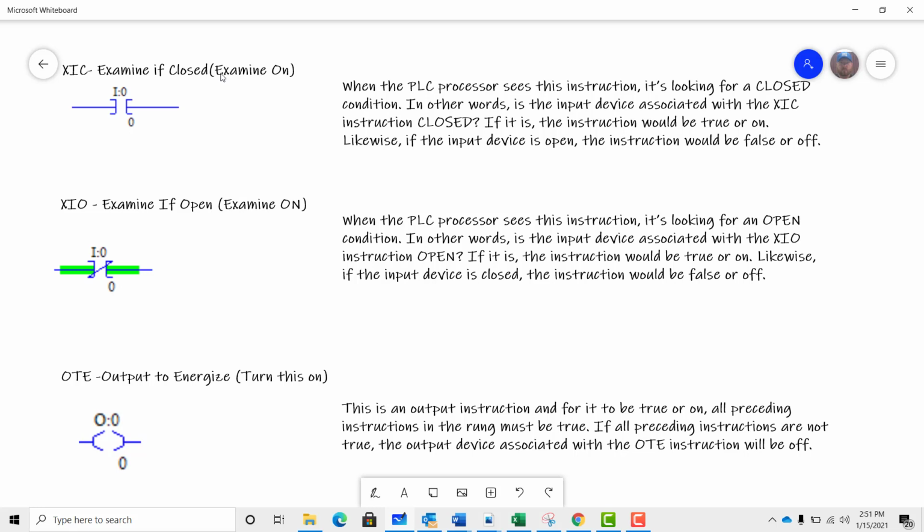Examine if closed, otherwise known as examine on, looks like a normally open contact, but do not think of that as normally open. When a PLC processor sees this instruction, it is looking for a closed condition. In other words, is the input device associated with the XIC instruction closed? If it is, the instruction would be true or on. Likewise, if the input device is open, the instruction would be false or off.